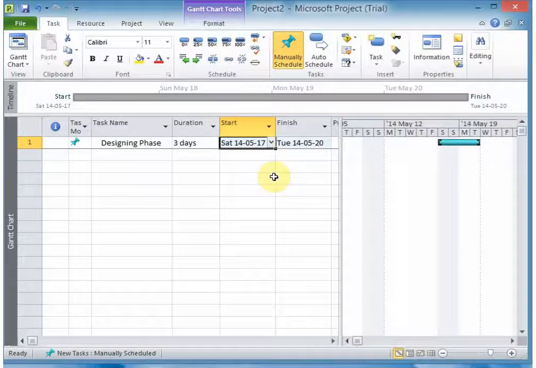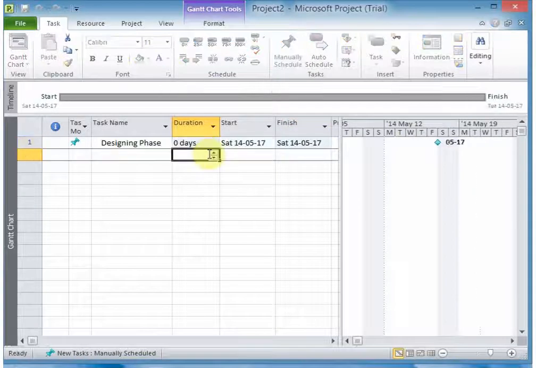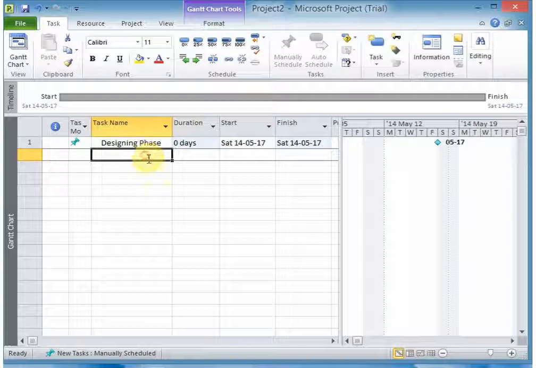Right. Now it takes us to the finish date of our tasks, which will be that date. So automatically we will have a project scheduling the finish date for us, because we have actually given it a start date with the duration of 3 days. I'm going to leave this as 0 days.